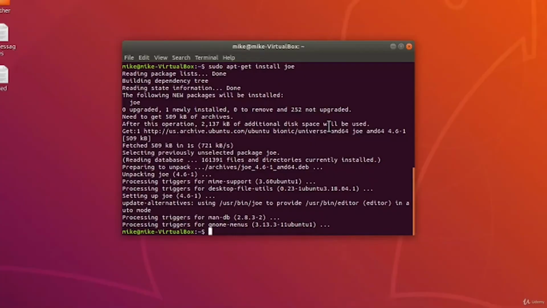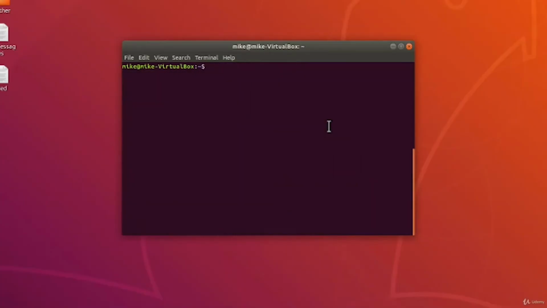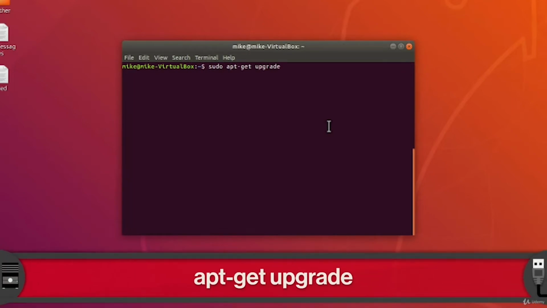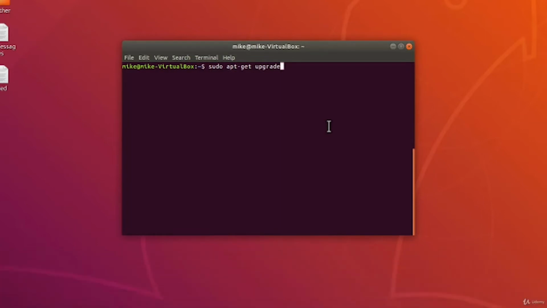Cool. Let me clear that screen. So this time we're going to run apt-get. Now I can run upgrade by itself and it will upgrade every piece of software on my system. In this case I just want to do it for Joe. And it will go ahead and upgrade just that one particular application. So if you want to upgrade everything on your system, just do apt-get upgrade and it will update everything on your system.